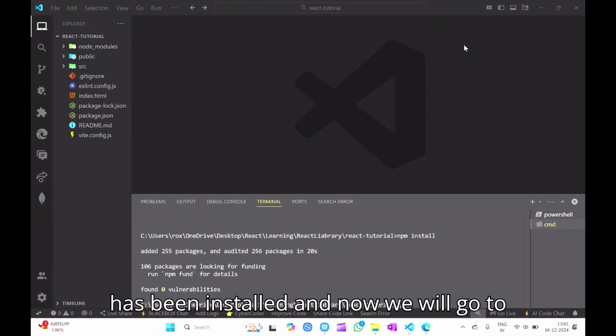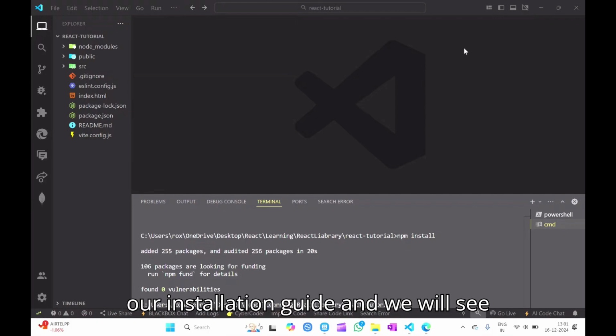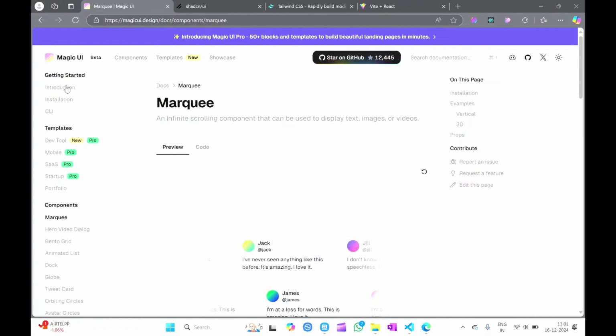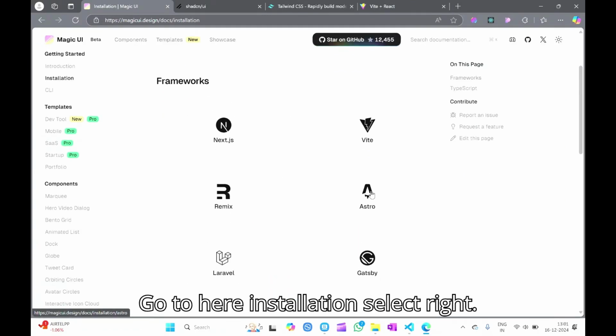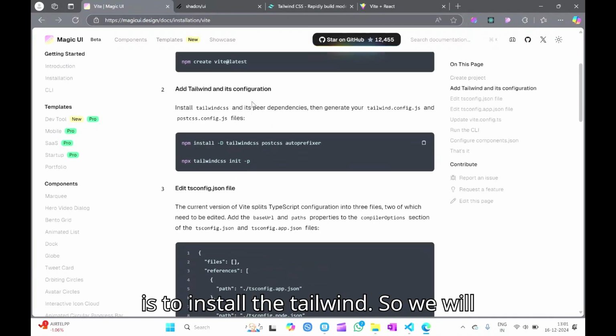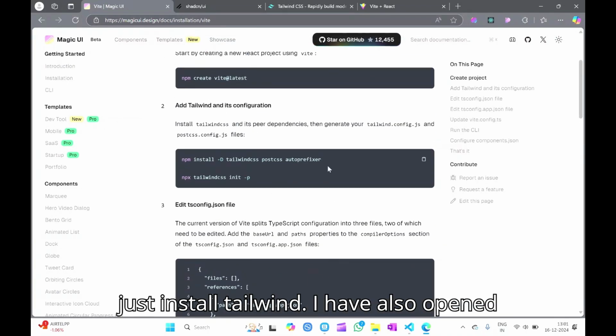So now the React packages have been installed and now we will go to our installation guide and see what are the next steps. Go to installation, select VITE. Our first step is done. Now the second step is to install Tailwind. So we will just install Tailwind.